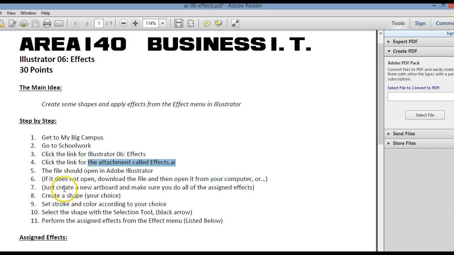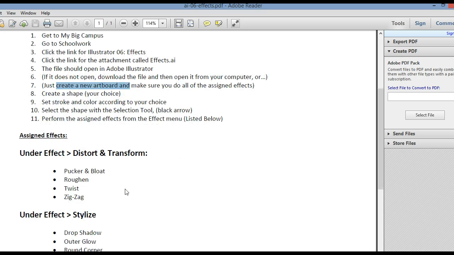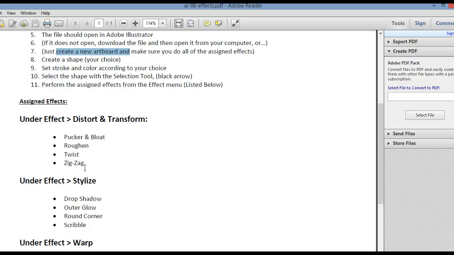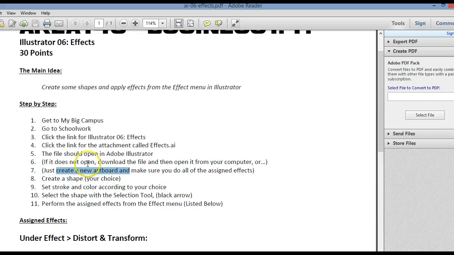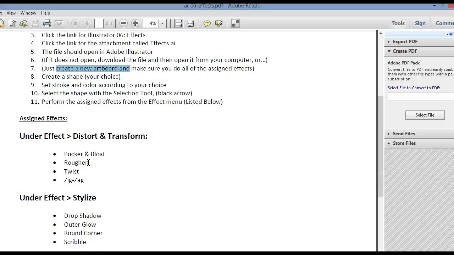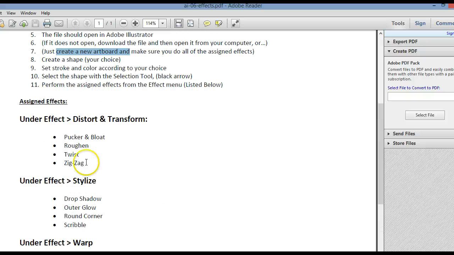If it doesn't work, you could just create a new artboard and just make sure you do all the assigned effects, and I've got them all listed down here for you. I'm going to demonstrate it. This is really not a hard assignment. Then if you have any terrible trouble with it, just save your work and ask me tomorrow when I'm back, and I'll help you with it. All right, so let's kind of work through this. I'm not going to read all of these instructions to you right now. I am going to demonstrate it on the computer here.